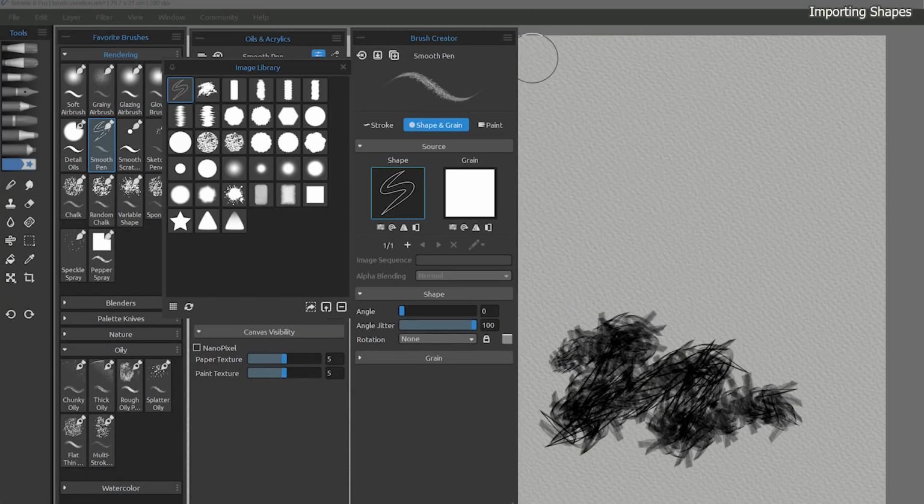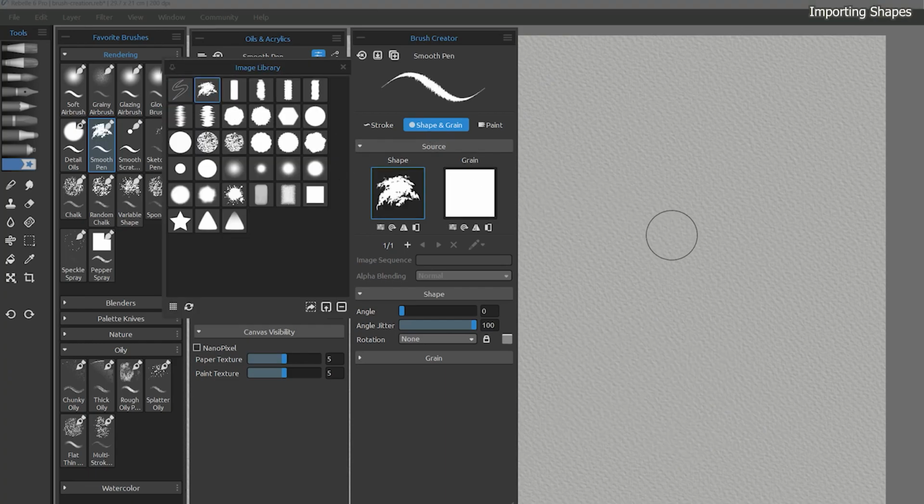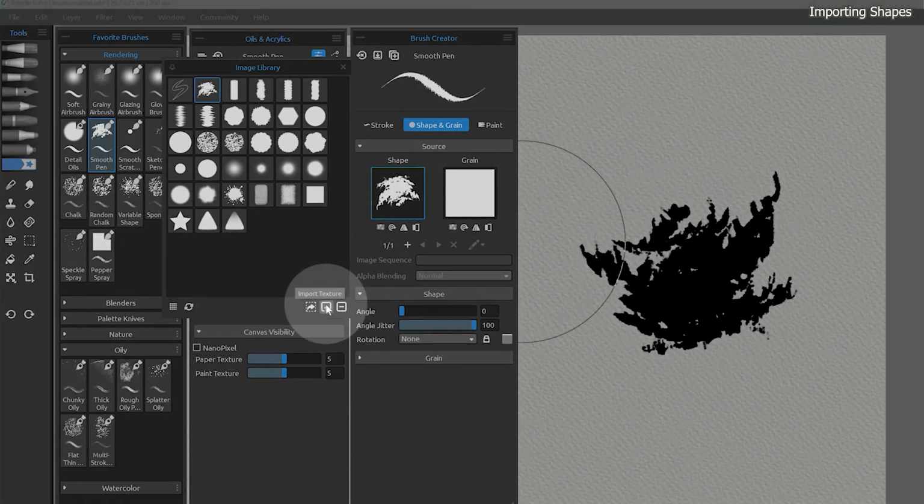It may take some work to convert dabs from other applications. Most likely, you will need to create a canvas in that application, make a dab with the brush, then save it as a PNG or JPEG and import the image into Rebelle.